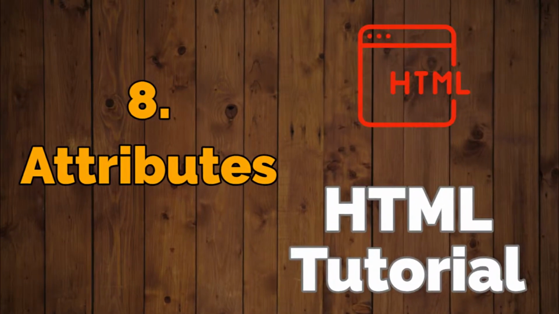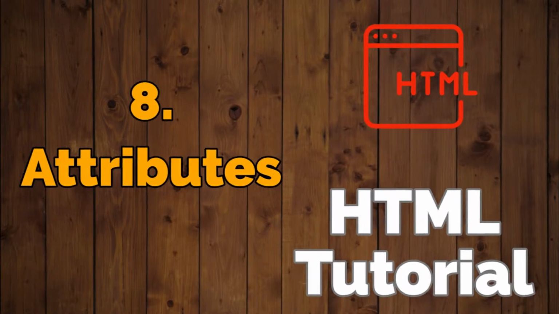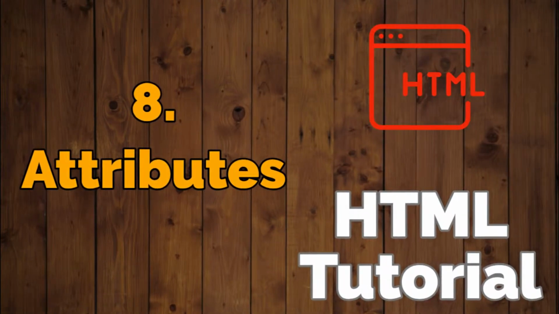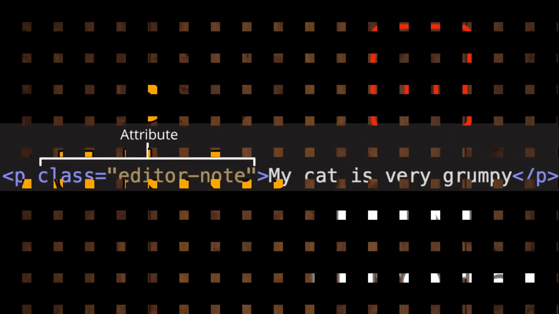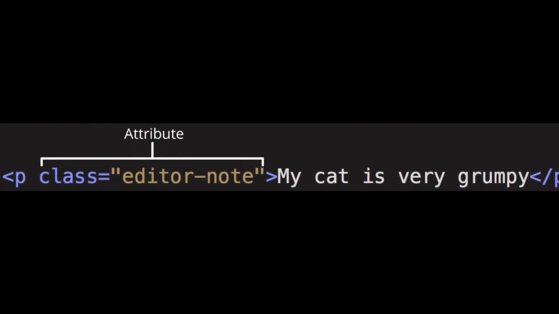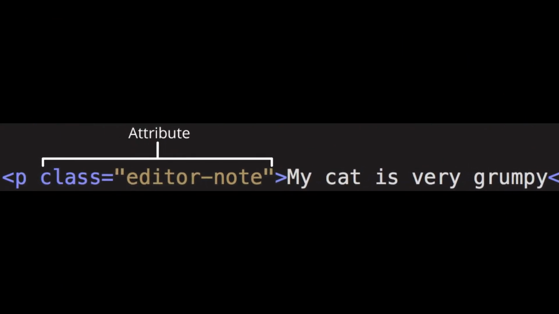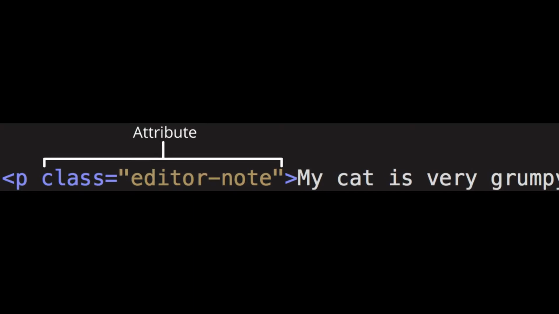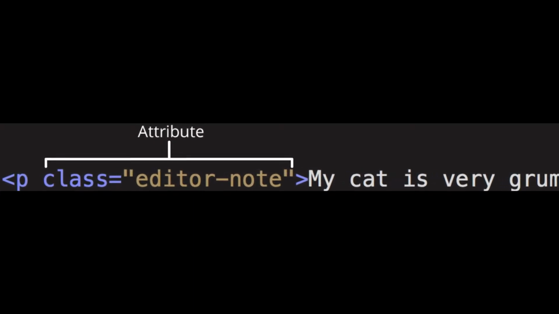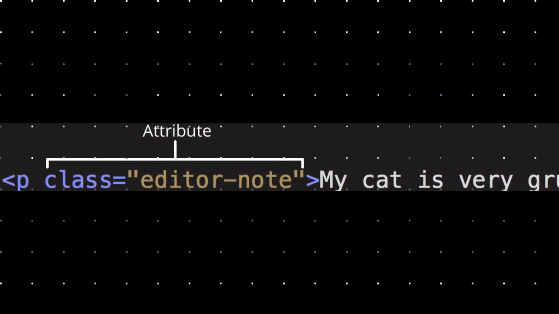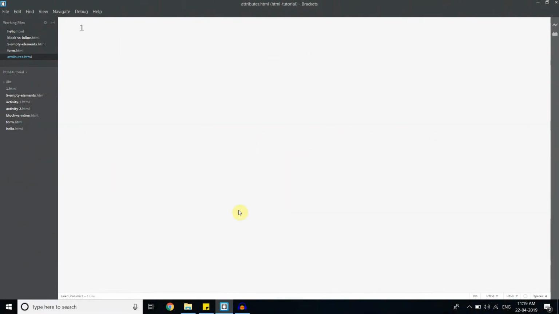I am Varun. In this HTML tutorial, video number 8, we will talk about attributes. HTML elements can also have attributes. Let us see through an example what it looks like. I have this Brackets code editor open and a new file, attributes.html. Let me start writing the code.